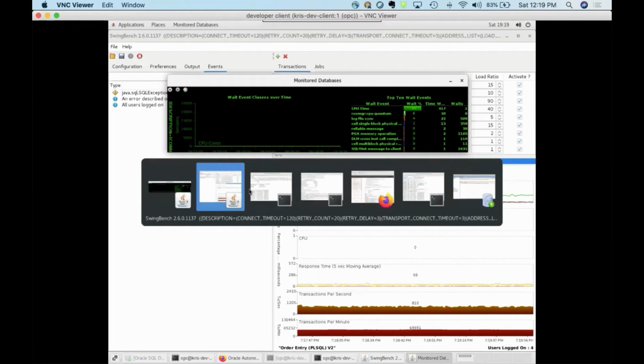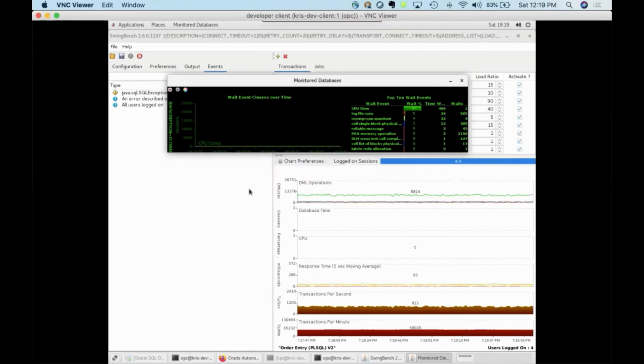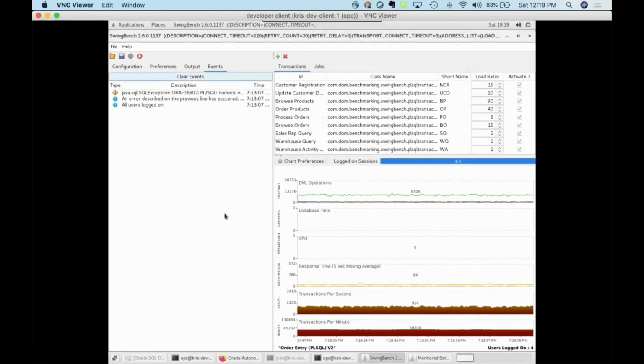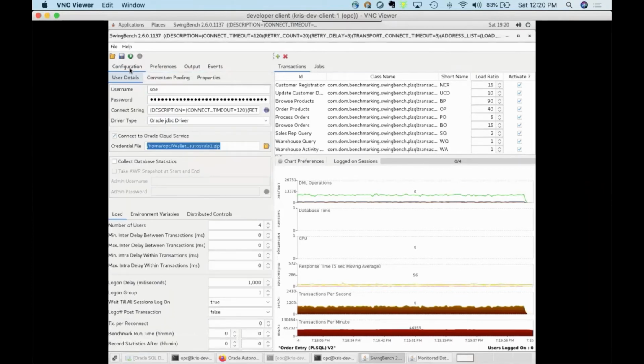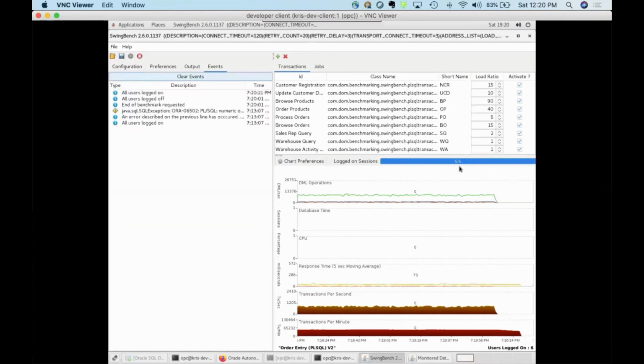Now let's see what happens when I bump this up to 6 users. So we're going to stop this. Unfortunately, I cannot do it in real time. The app only allows to start from a stopped state if you want to change the number of users. So I'm going to bump this up to 6, and we're going to restart the workload. And you can see now I'm logging up to 6 users. Okay, so we have 6 users.